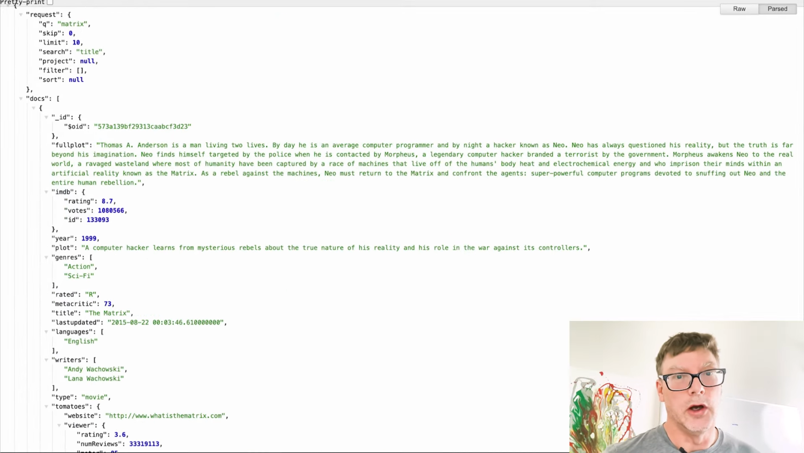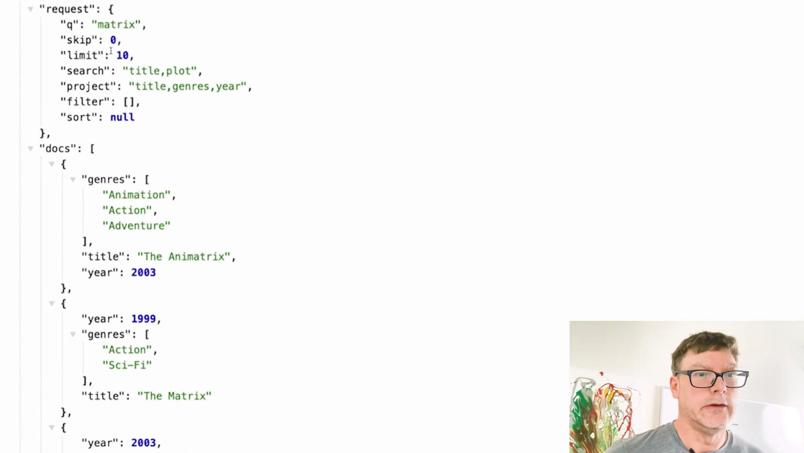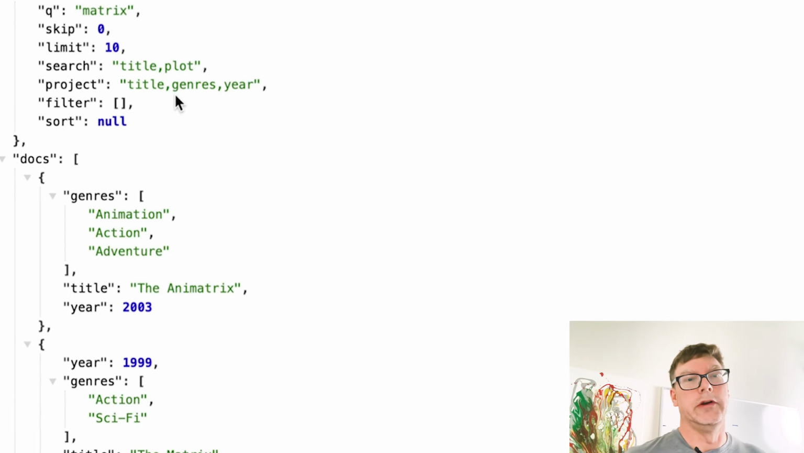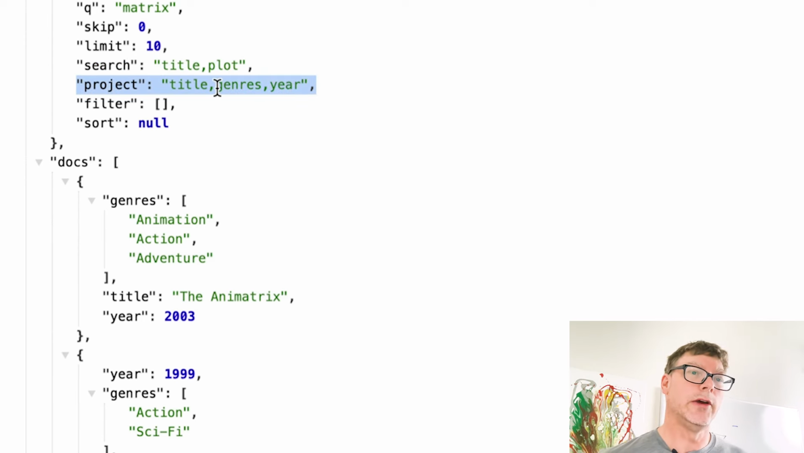That could be overwhelming. So let's control that a little bit further. So we can say search title and plot fields in this particular case. And you can see that parameters are also returned here in the request side of things. So we are searching the title and plot fields. We are projecting only the title, genres, and year fields. So our results are much more compact.